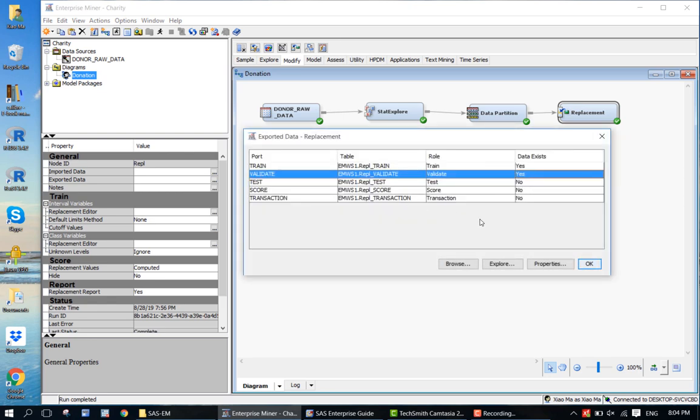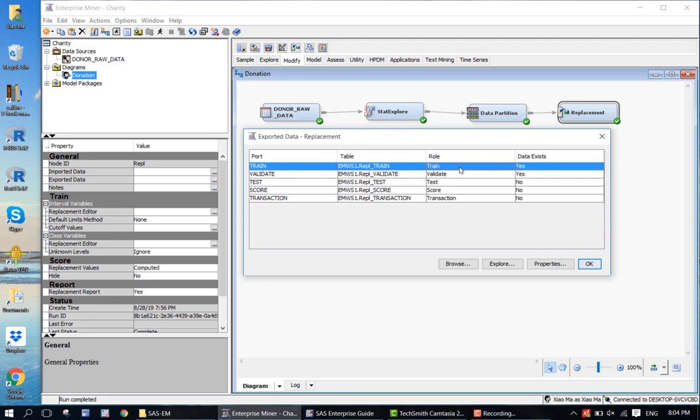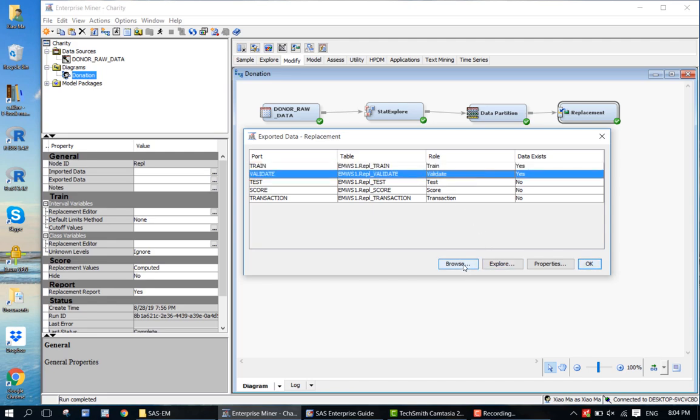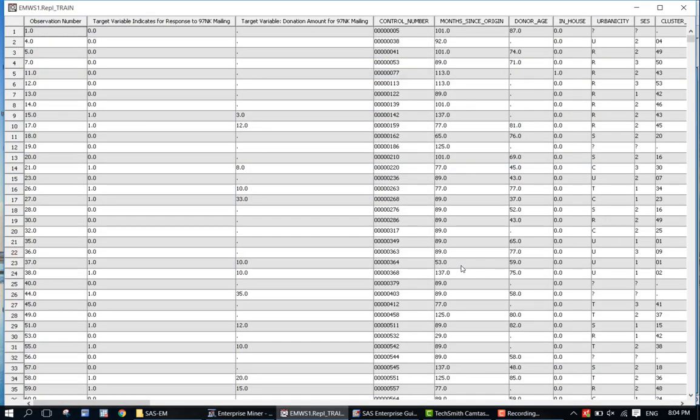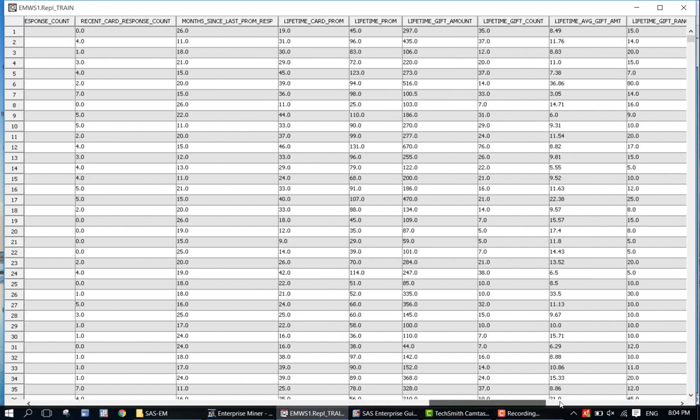You'll get a list of possible data sets, but here there are only 2 because we didn't do the test. We didn't do the other tasks. We have train and validation, and for these you can browse it, or you can save it. You can even do exploratory analysis, which I'll cover in the next 2 weeks. You can browse the training data set after the replacement, and you can see the changes.